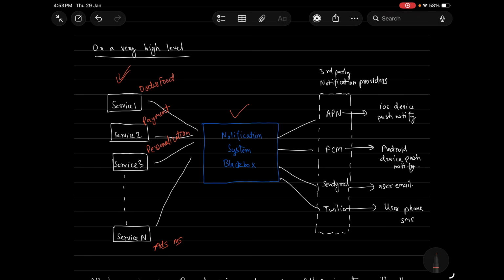Okay. So we have kept this as a black box because we are designing it with what we know as of now on a very high level. So let's treat it as a black box, as an overall system, which does, let's say, 5, 10, 20, 30 things inside it, which we don't yet know about. At the end, we discussed above, this notification system black box will call the third party notification providers' APIs.